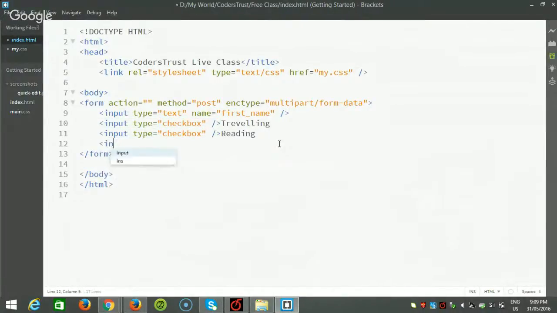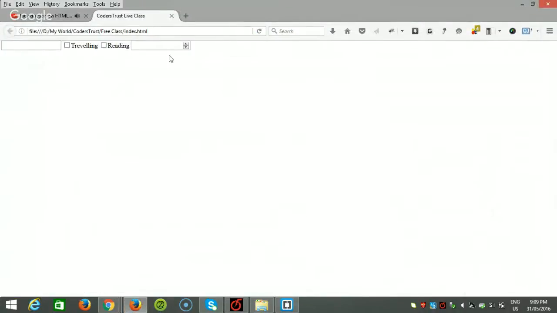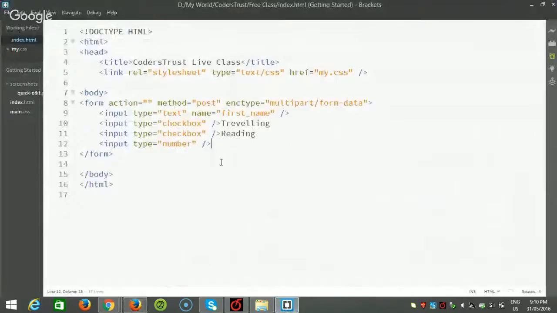And there is another one which is actually number. For example, we want to upload some number without any text, so we can use this one. So you can see there is a number, and also we can increase or decrease this number using those drop down arrow signs. And we can also use radio.